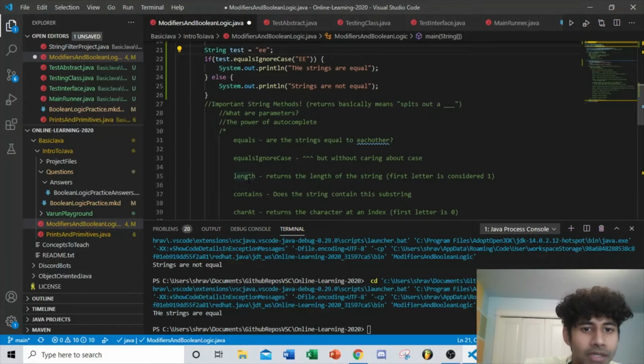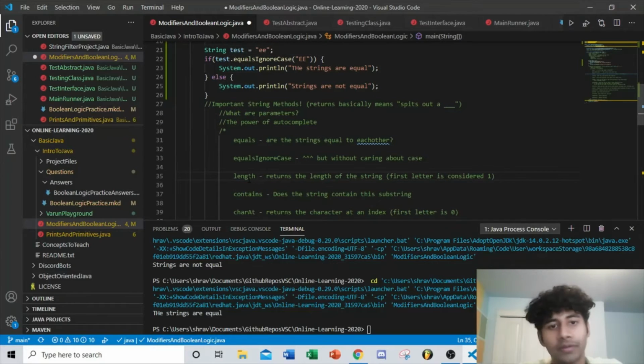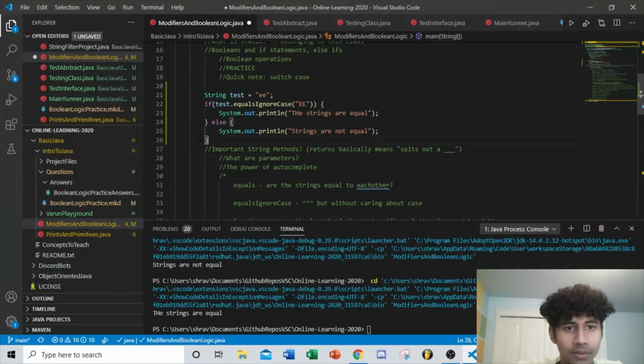Now, what is this? This is length. This is extremely important, figuring out the length of a string. So let's hop down here.